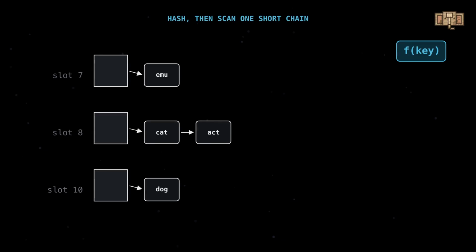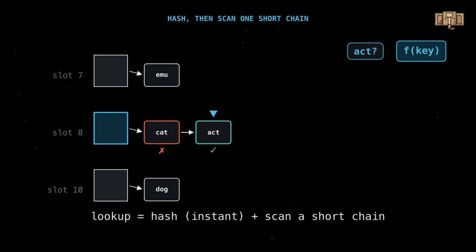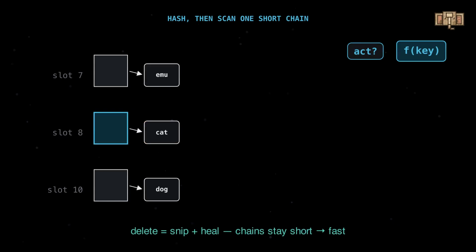Now a lookup. Someone asks for act, so we hash it to 8, jump to slot 8, and find a list of 2. So we walk that little chain comparing keys. Is this cat? No. Is this act? Yes. So we return its value, and that short walk is the only searching we ever do. Deleting is just as gentle. We hash to the slot, walk the chain, snip out the match, and the chain heals around the gap, so keep the chain short and lookups stay fast.